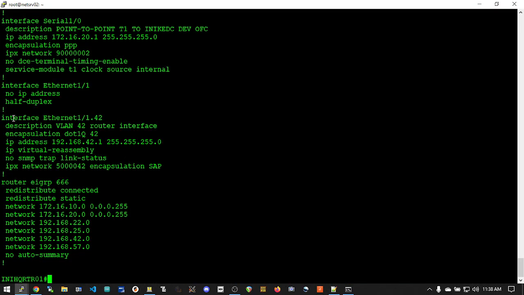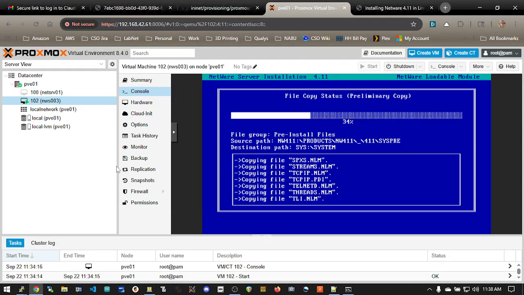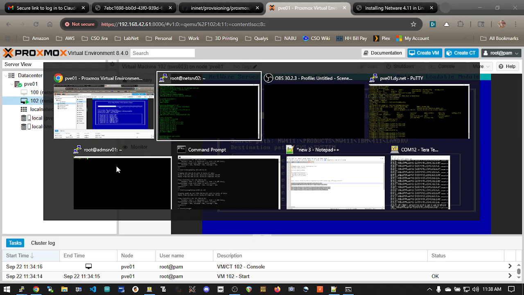We have interfaces set up. We have the network we're going to use. And by the way, when we're done, if we do a show IPX server, we should see this machine and its NDS advertisement from SAP. Not Cisco SAP, but IPX, SPX, Netware, SAP being the service advertisement. Anyways, we will come back here in a minute.